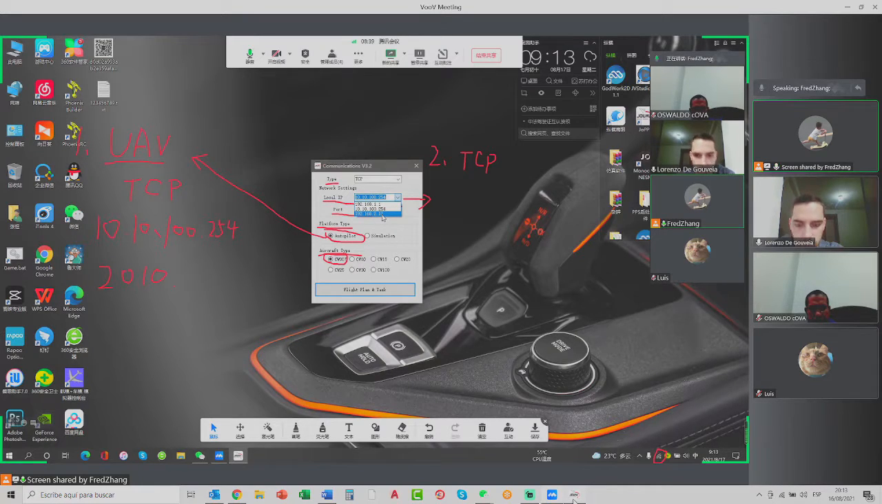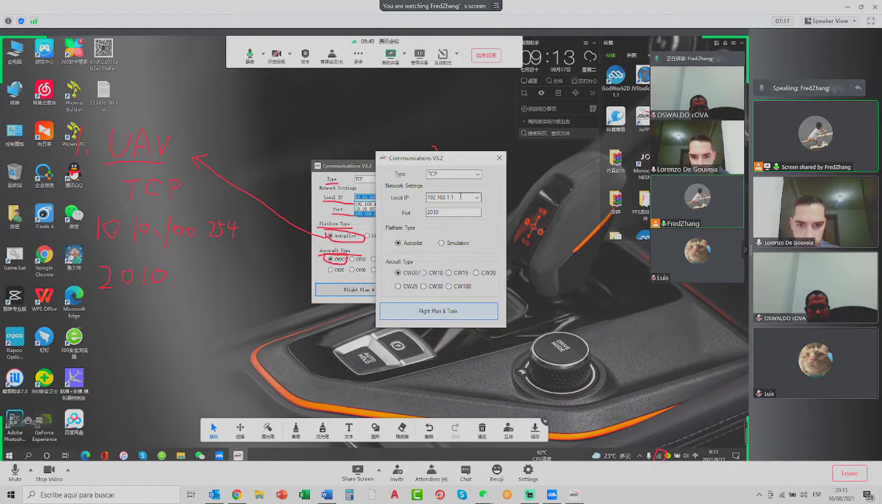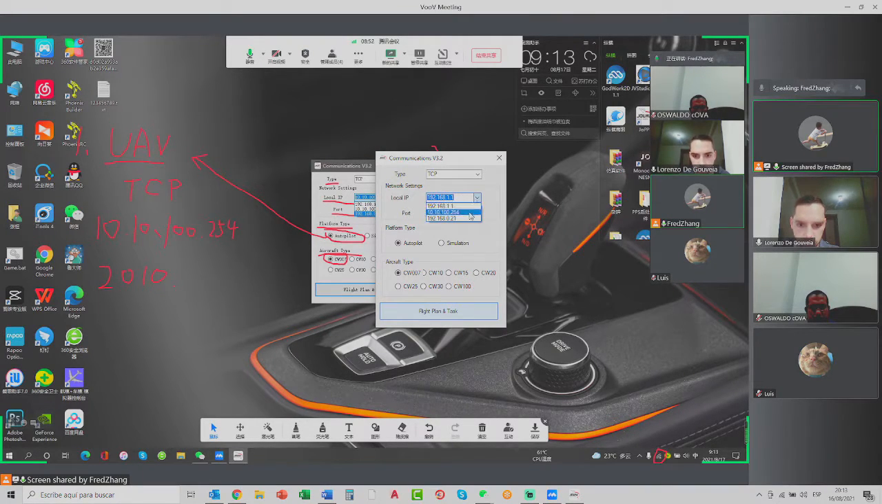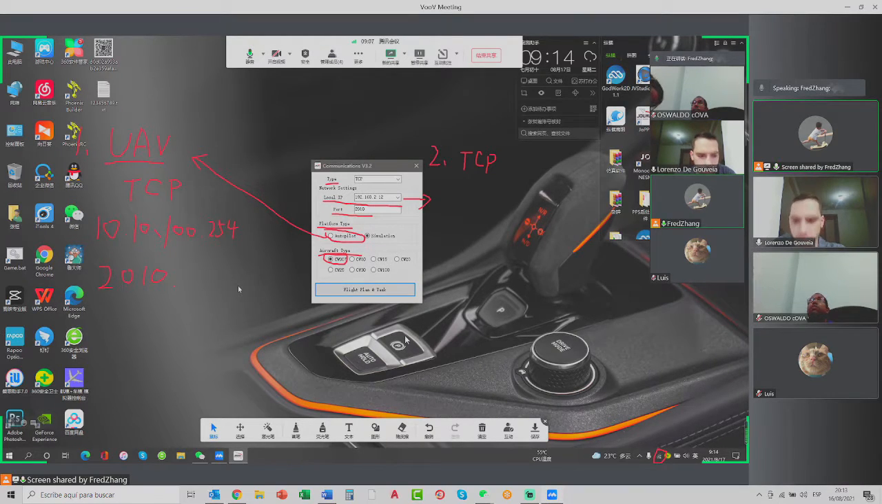If you are using the simulator with this software, you must choose the final one. It means you need to choose the laptop's local IP. You got it? Yes. All right. And if you are using the simulator, you must tick the simulation. And the port is a fixed number, no need to change, same as the UAV 2010. And for the craft type, choose the CW007 and click the flight plan and task.